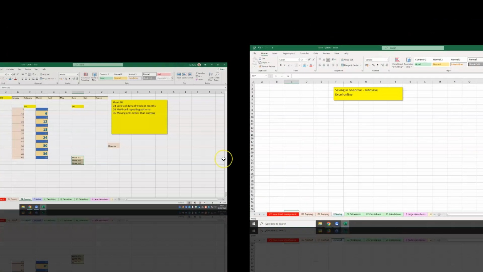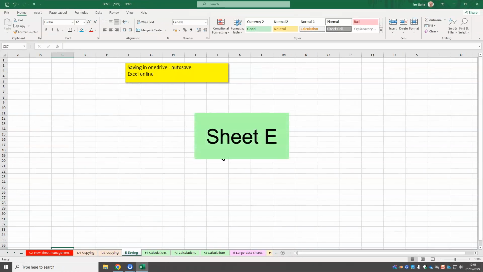On to tab E now. Just want to talk a little bit about saving in OneDrive. At the moment, I've downloaded this Excel spreadsheet into my downloads on my machine. It's just in there. It's not really a very good place for it to be on a more permanent basis. So as soon as you start working with an Excel sheet, you should save it. And the ideal place to save it is into your OneDrive.